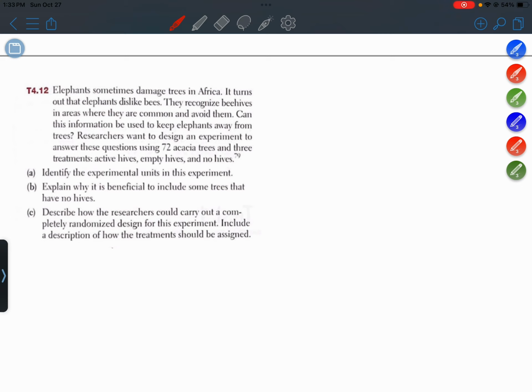Researchers want to design an experiment to answer these questions using 72 acacia trees and 3 treatments: active hives, empty hives, and no hives. Okay, part A. Identify the experimental units in this experiment.